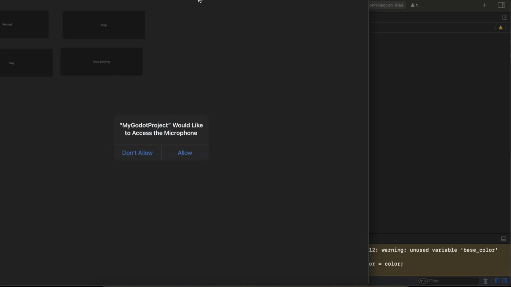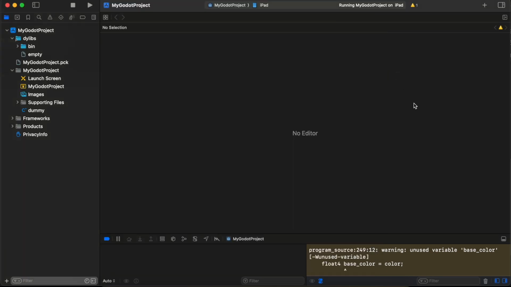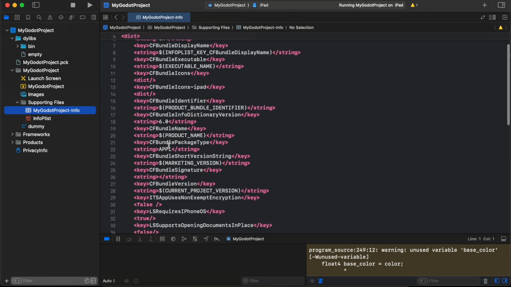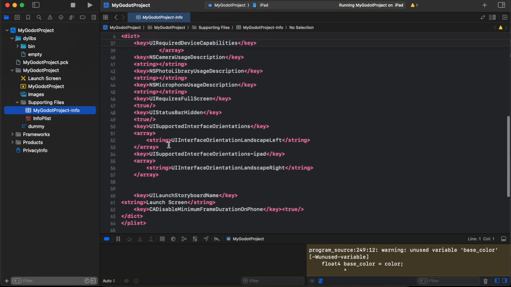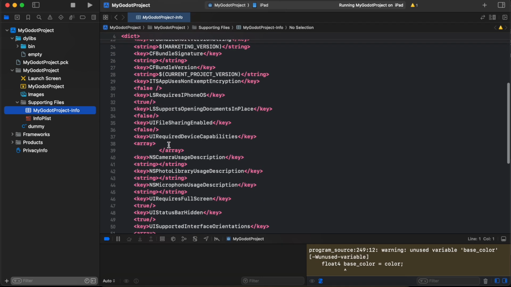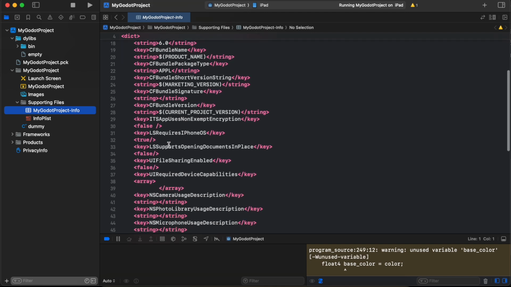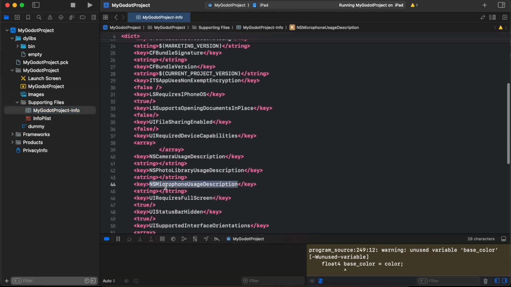Okay, and here you can see it is asking me for microphone permission. Now before I click on allow, one more thing which I want to tell you. If you go to the supporting files, right click on this, open as source code, and here you can see that the microphone usage description is present by default, at least for Godot 4.3.0 when you export an iOS project from it.